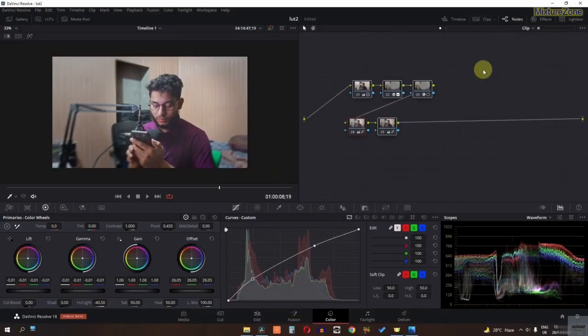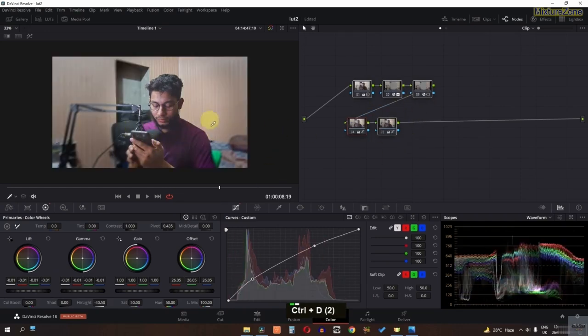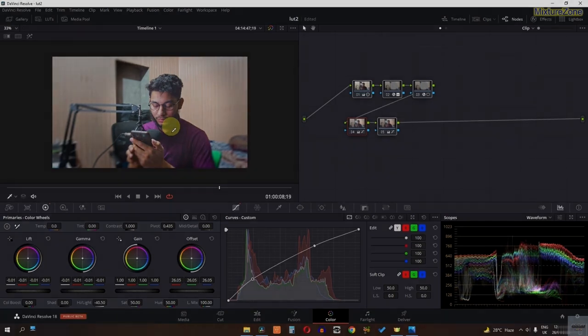So now if I select all the nodes and press Ctrl D to turn off the nodes, this is our original video and this is what we just created. So this is how you can color grade and color correct your videos for your YouTube content.